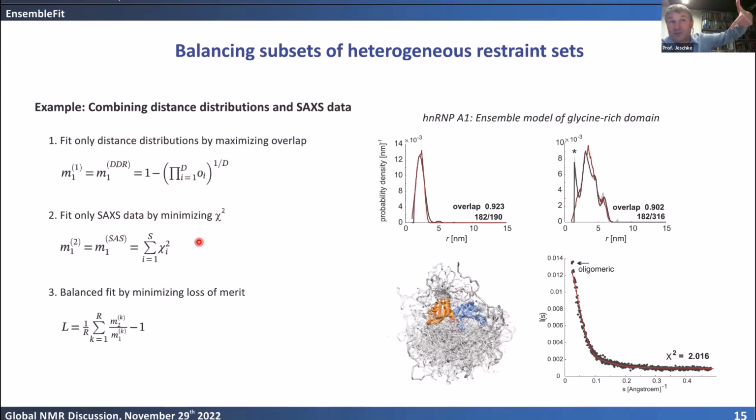So for each restraint set, we get an ensemble and the best fit that we can get for this restraint set. And then we combine all restraint sets and we make a balanced fit by minimizing the so-called loss of merit. So each restraint set has its own figure of merit: overlap for the distance distribution, root mean square deviation for the PREs, chi-square for the small angle scattering data. And this figure of merit increases when I combine the restraint sets because they are slightly inconsistent. And now I have to have an ensemble which fits all of them.